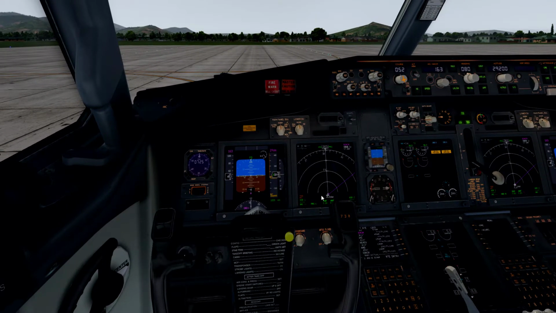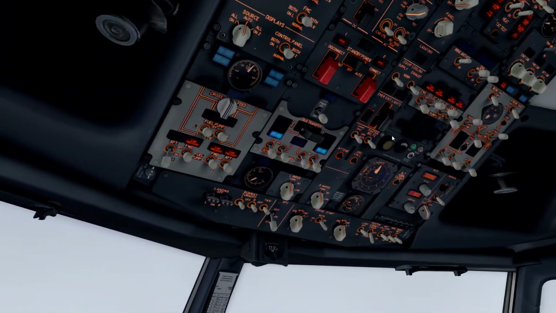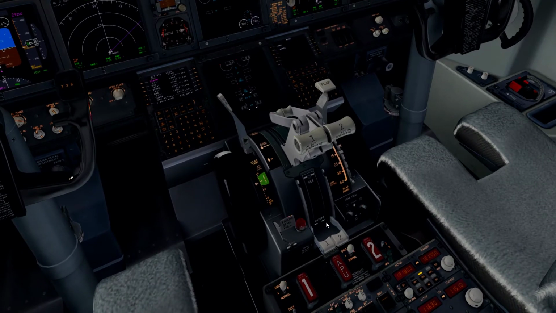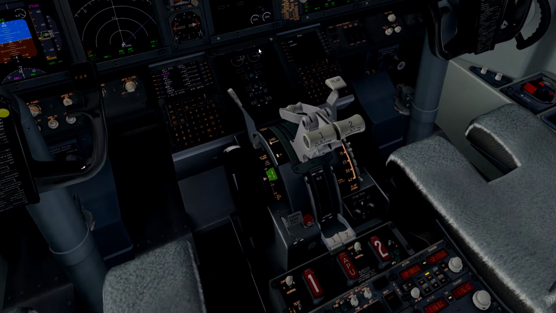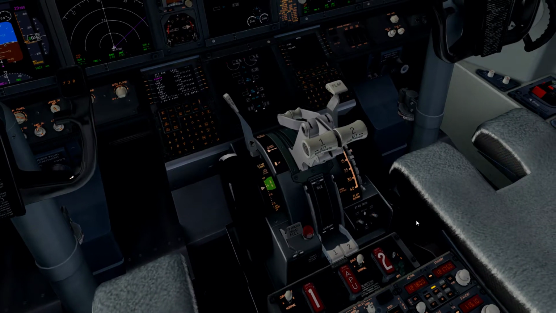Here comes the pushback. Line them up. Okay, we're gonna press F2 to see the N1 limit, enter the limit to 25, and then we're gonna introduce fuel.